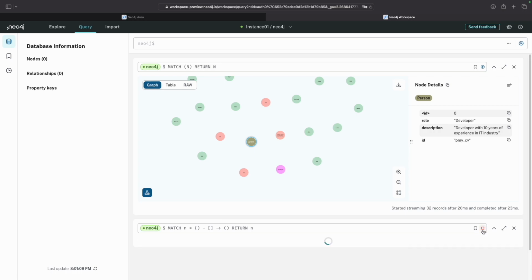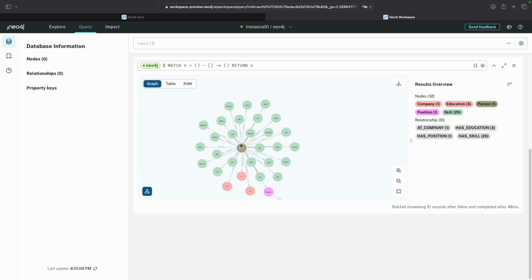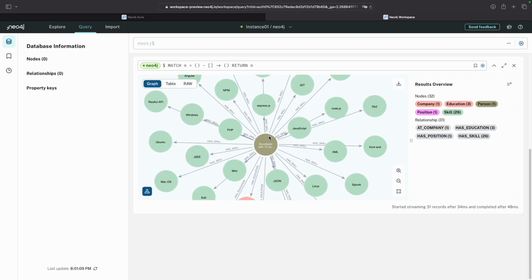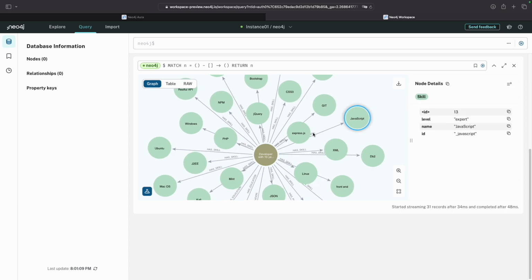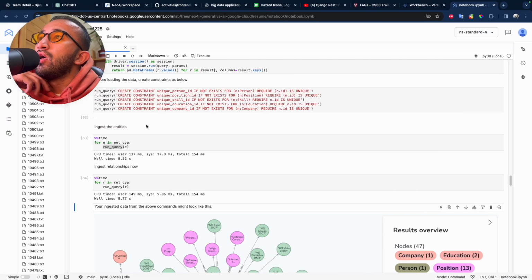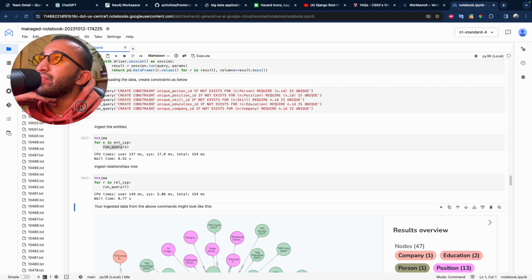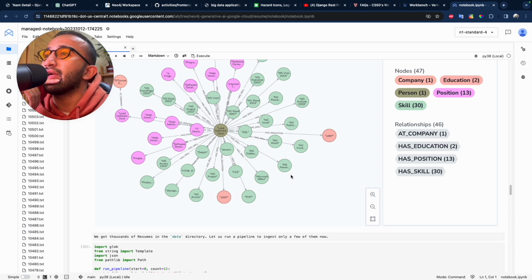Now if I run this, now we have the data connected, and we can just play around with this. So this developer has skill in JavaScript, Express.js, and all those things. All right, so we inserted the data into our Neo4j, right?